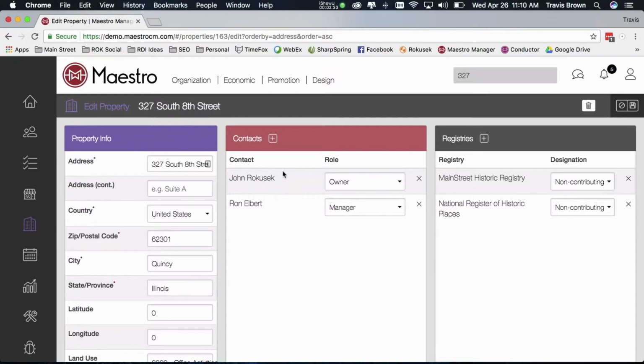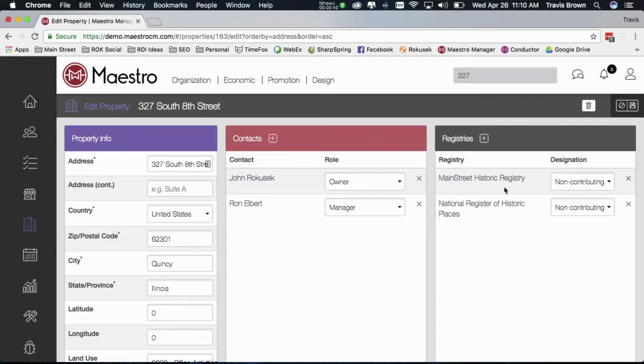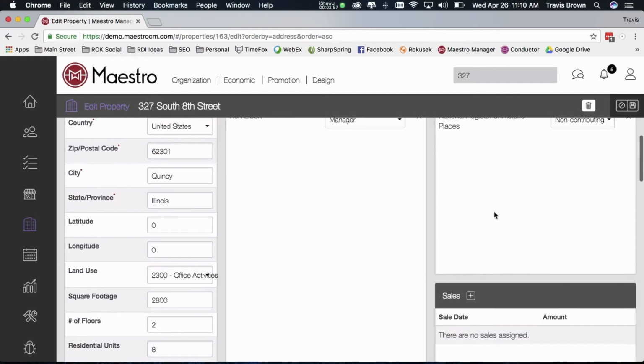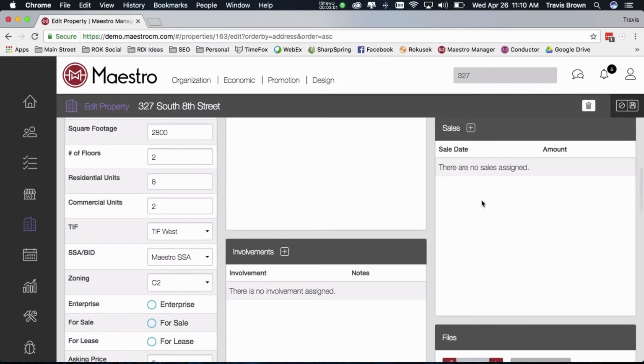Just like businesses, you're able to attach multiple contacts to this property and their role. Registry, again, is pretty self-explanatory. This is for whether it's National Register, local historic register, any geographic boundaries really that are within your district that you've got set up can be a registry. You can track sale date. Again, this is great for those reinvestment statistics if you're tracking that sale date.